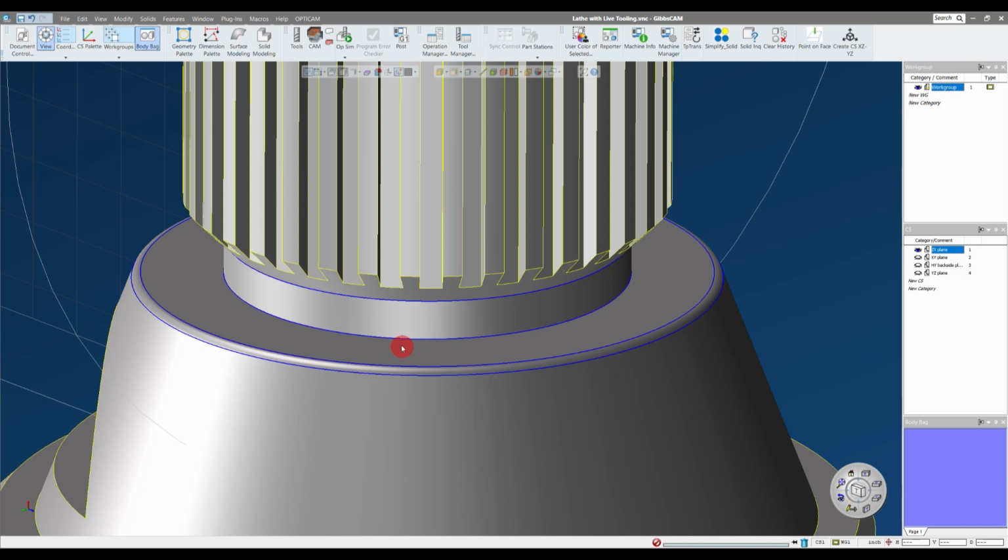By holding Control, I can select multiple ones. By default, I can only select one at a time. And again, clicking off in space deselects.